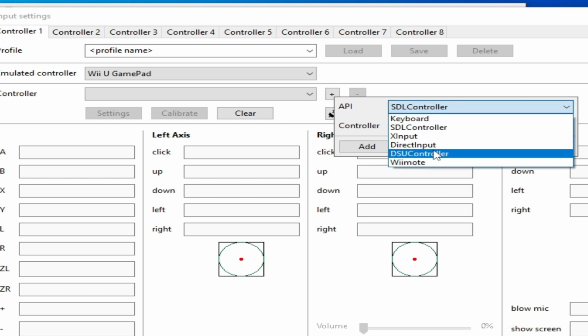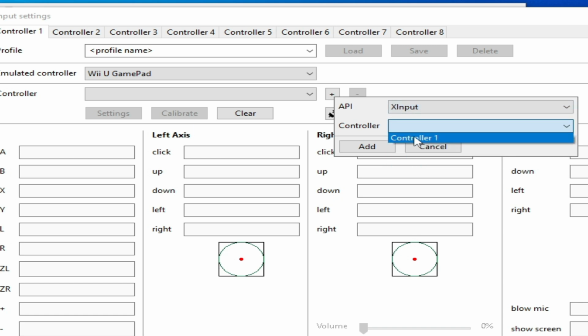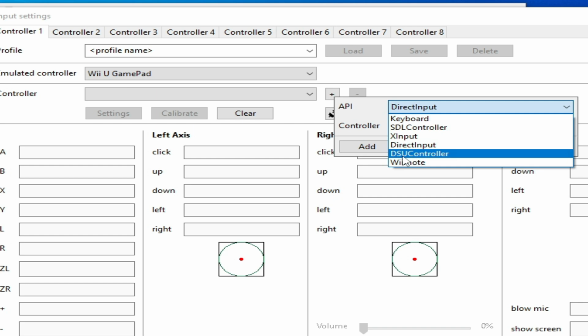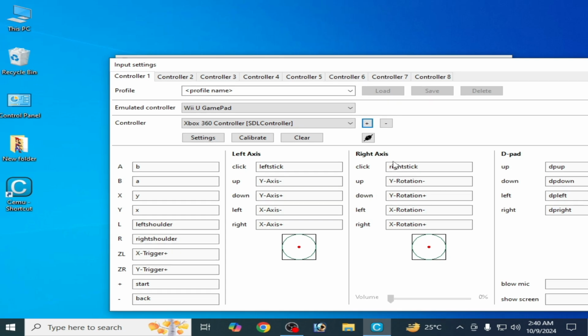If you select another one like XInput, you can see this one, controller one, or you can select this one. So my controller is showing over here. But I recommend this one, SDL controller. Select it and add. Now guys, your Xbox controller is successfully connected to your Cemu.